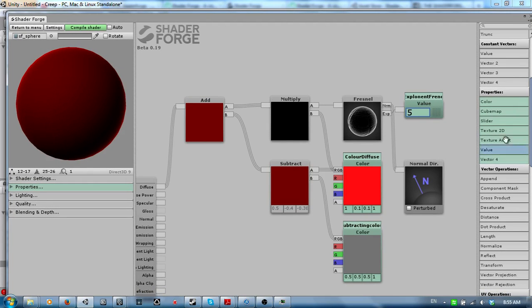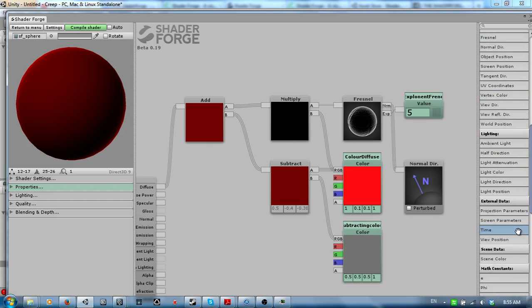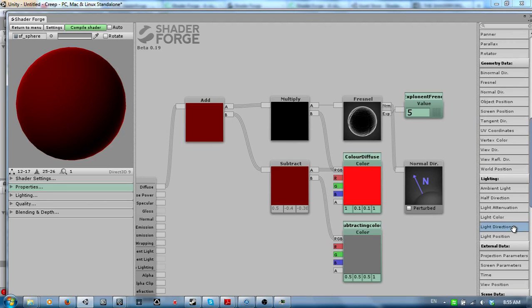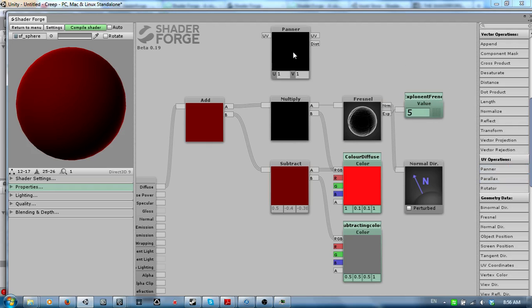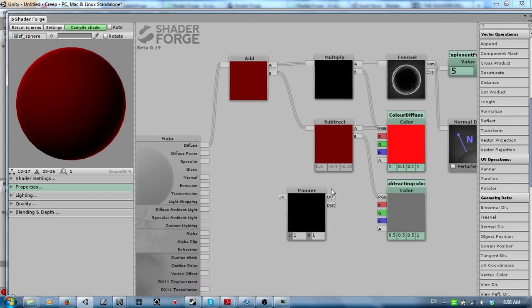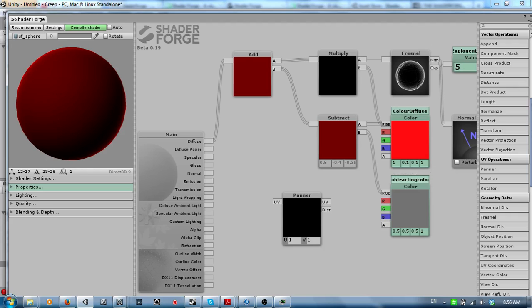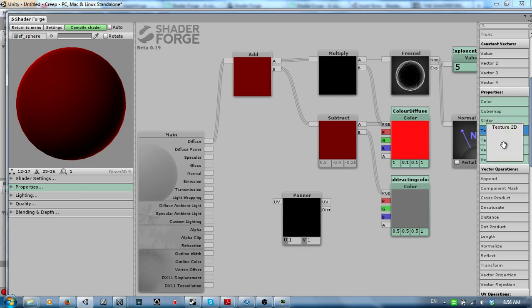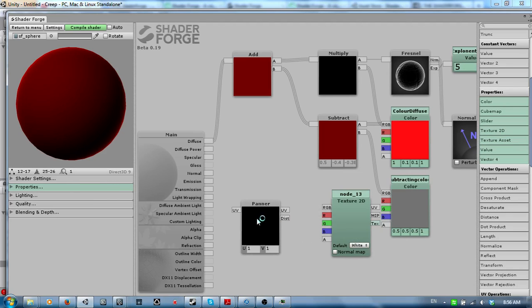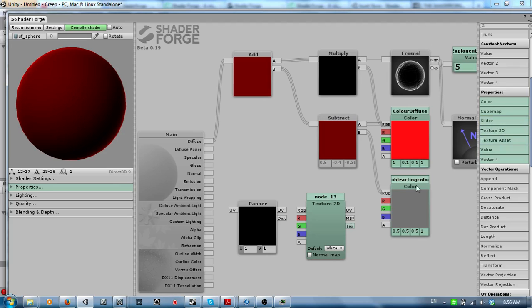Okay. Next thing along, let's get our panner node. It's down here, was it again? UV operations. So you need the UV map that's going along. Now let's get that person's texture that we have there. Texture 2D. We'll need both of these, by the way. Texture 2D to gather that texture data.